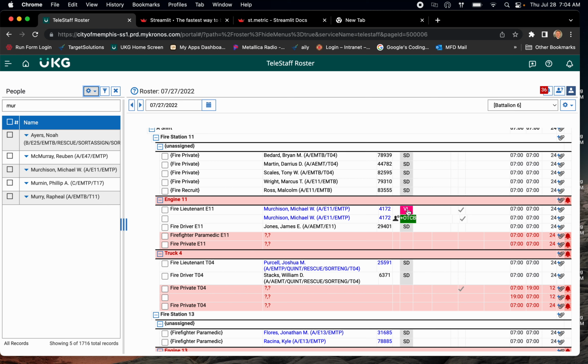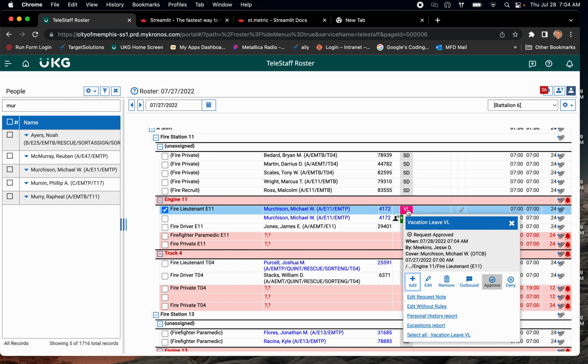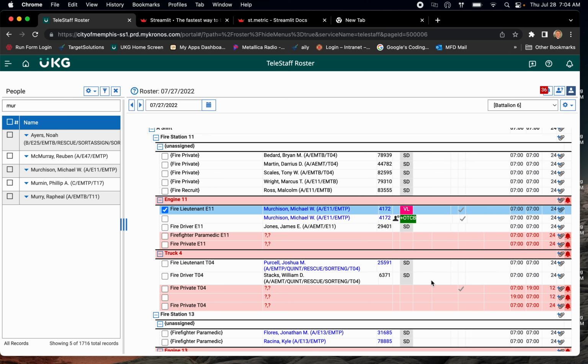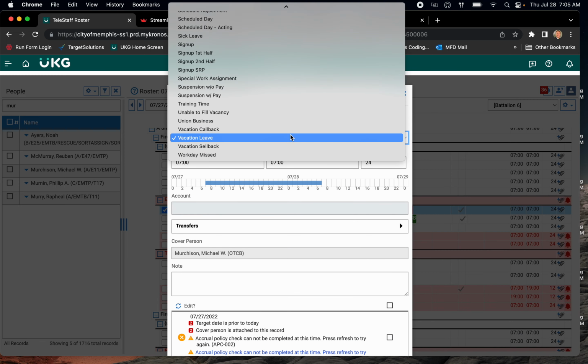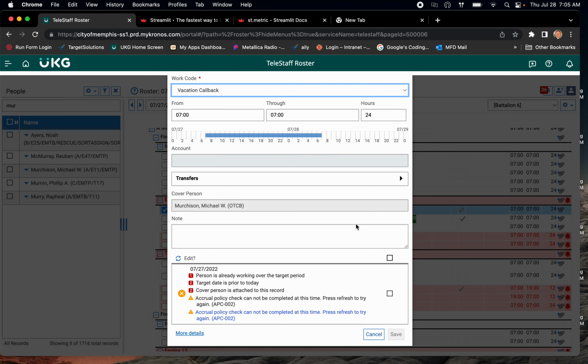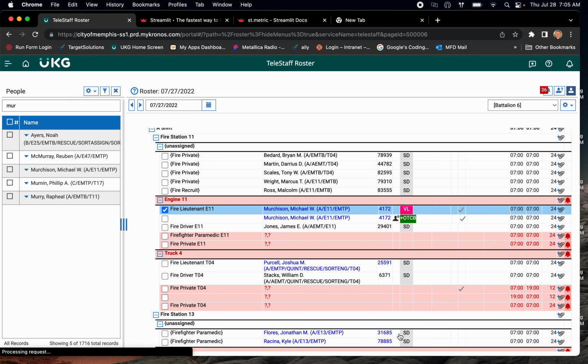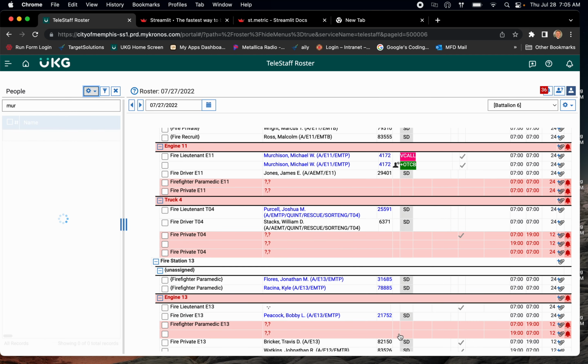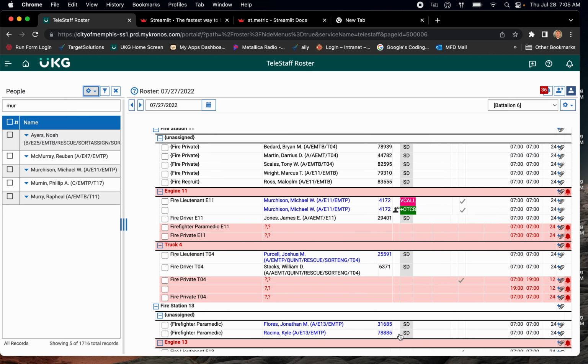Now, go back and change his initial vacation leave code to vacation callback. Right now, we can ignore these. Just click the check boxes if they present themselves. Hit save. That concludes this tutorial.